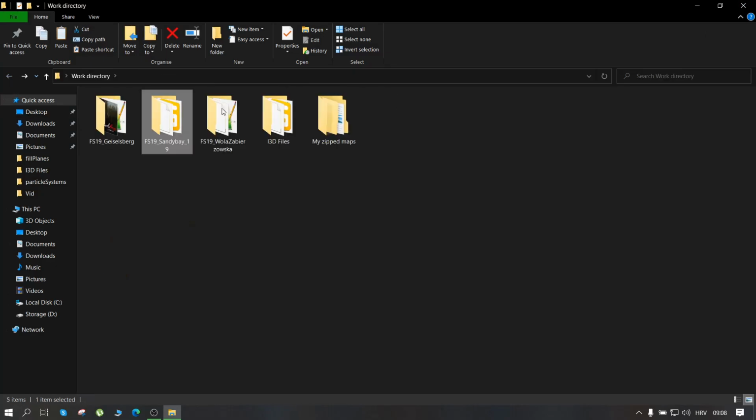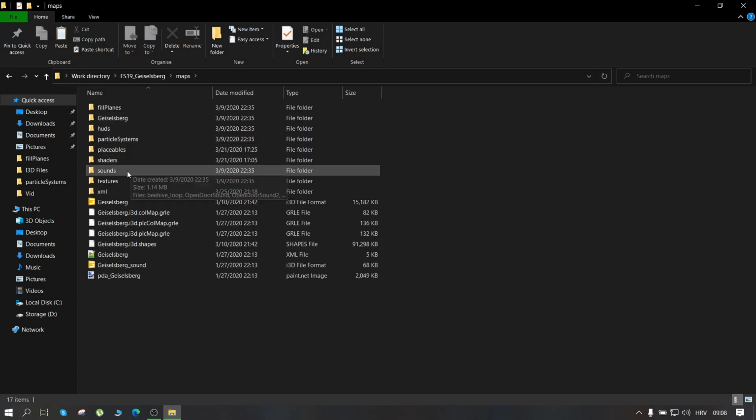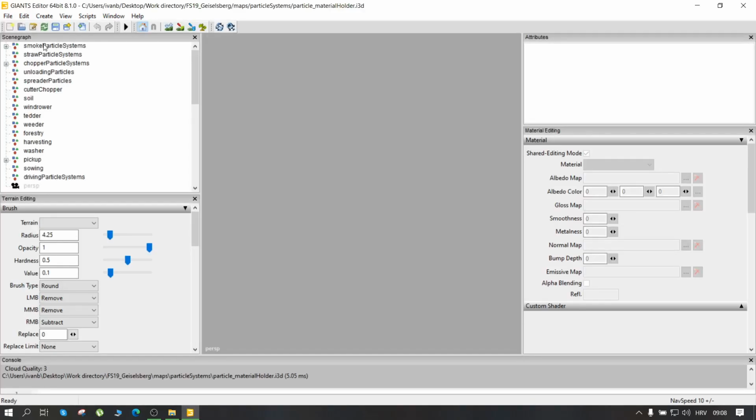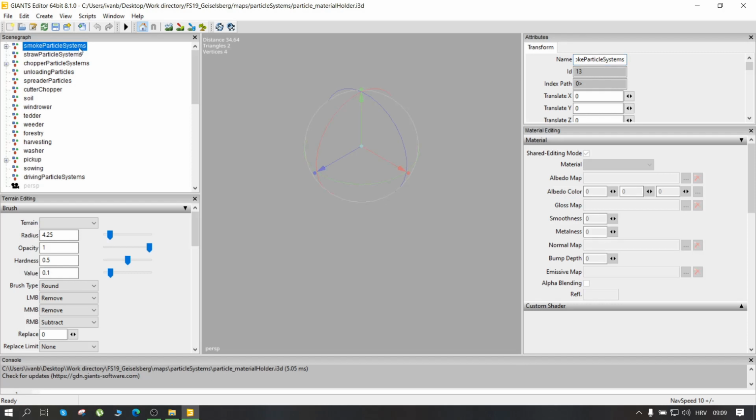Now go back to your work directory, open up the Geiselsberg map, go to the maps, and go to the particle systems. And here it is, particle material holder. Open it up. The actual problem was with this thing, smoke particle systems. When I was trying to export that thing from the Sandy Bay and import it in my Giants editor, after saving it and opening up again Giants editor, the Giants editor crashed, which also caused my game to crash for some reason. So we are now going to use the Geiselsberg smoke particle systems because it also has Rye in it. So we are going to just mix some things a bit, but everything is fine.